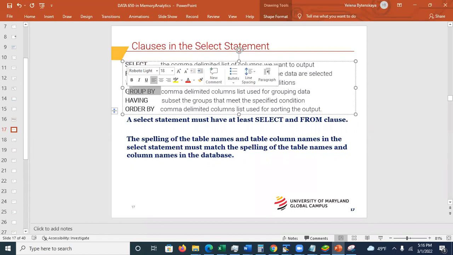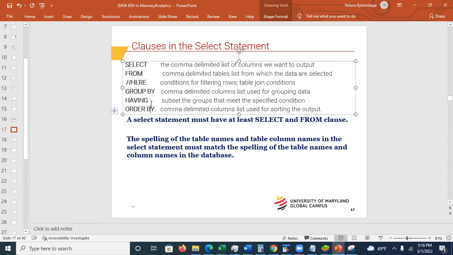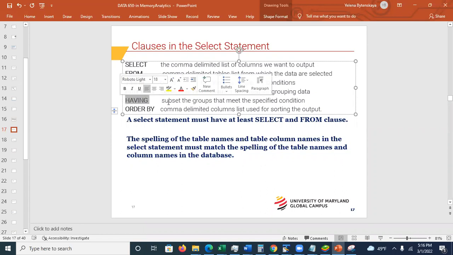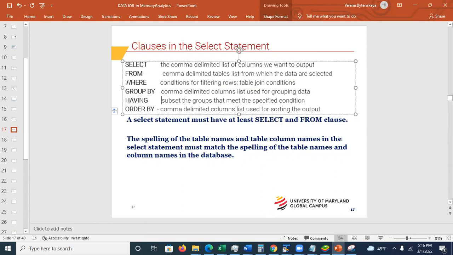For example, suppose that I want to calculate the average grade for assignments, and I want to display the assignments only where the average is greater than 90. So that would be having average greater than 90, right? Not where, because where clause is going to filter out individual rows. Having is going to filter out the groups, okay? And order by is how you sort the data, right?